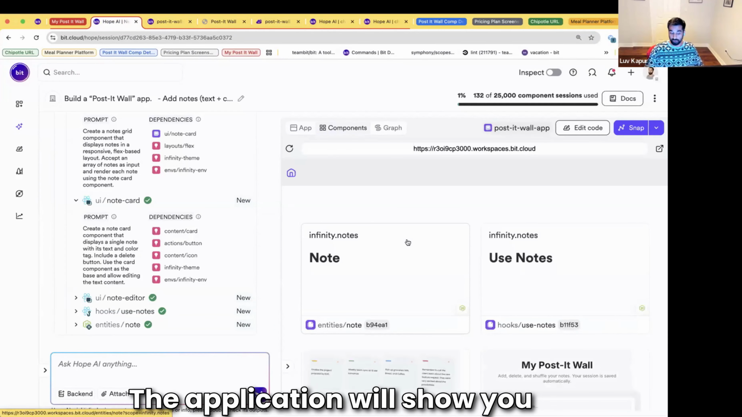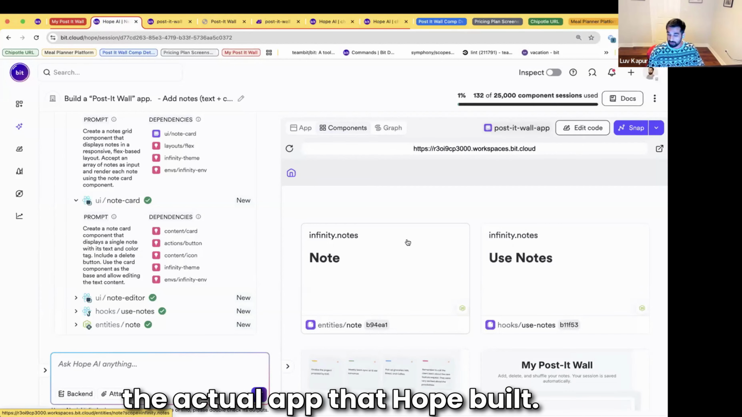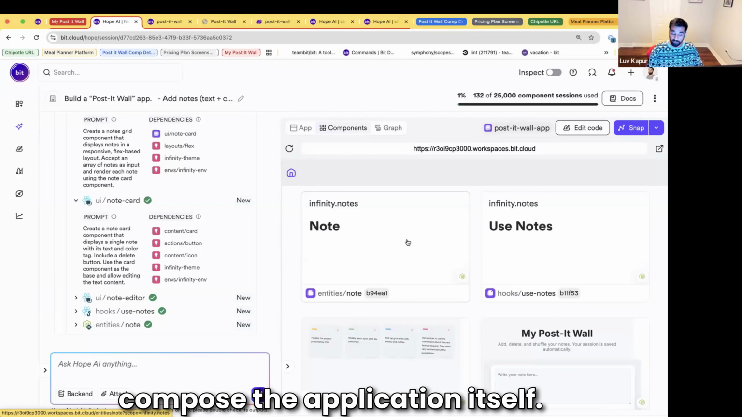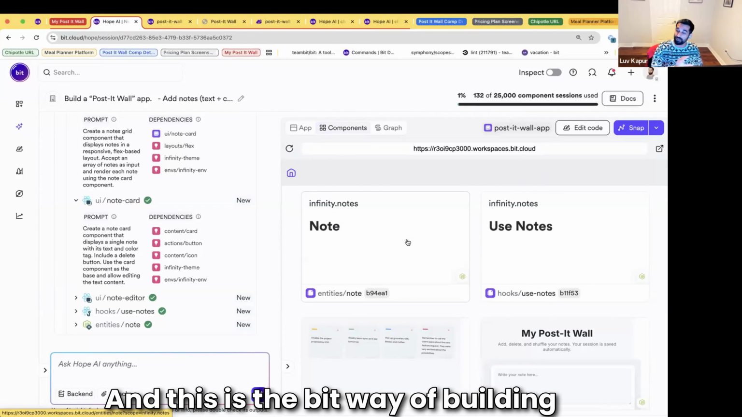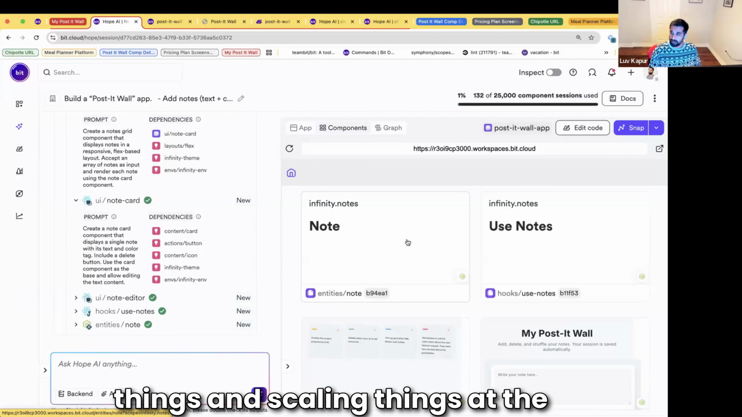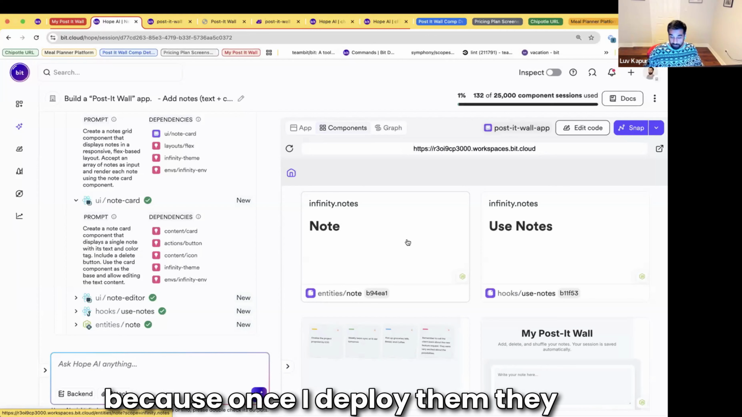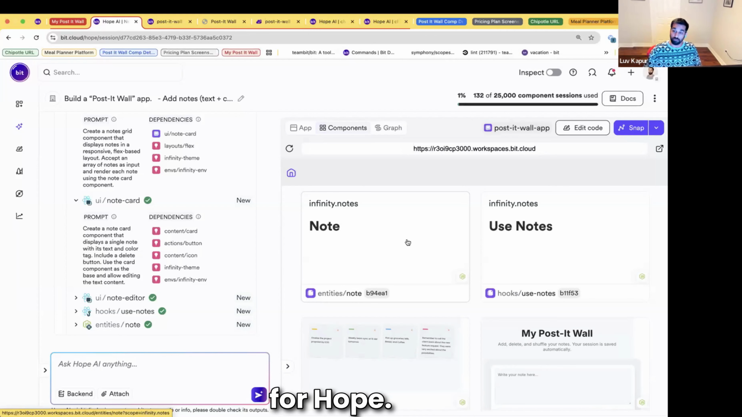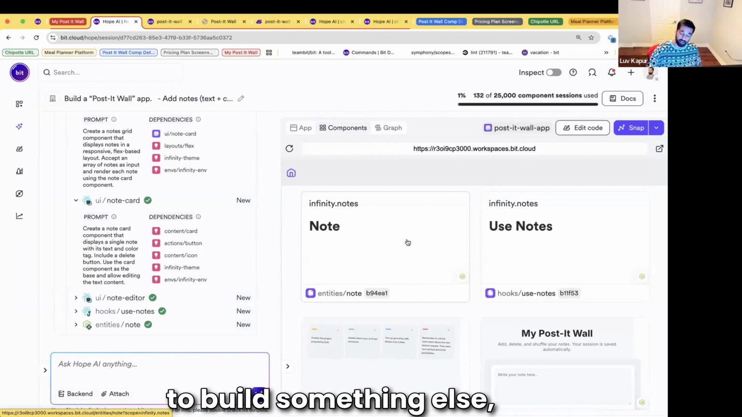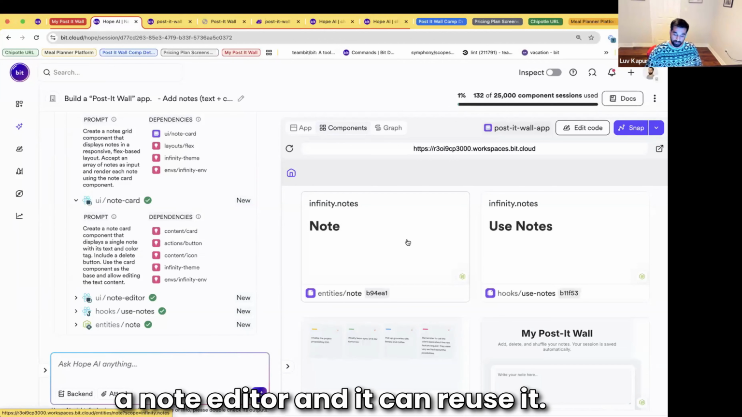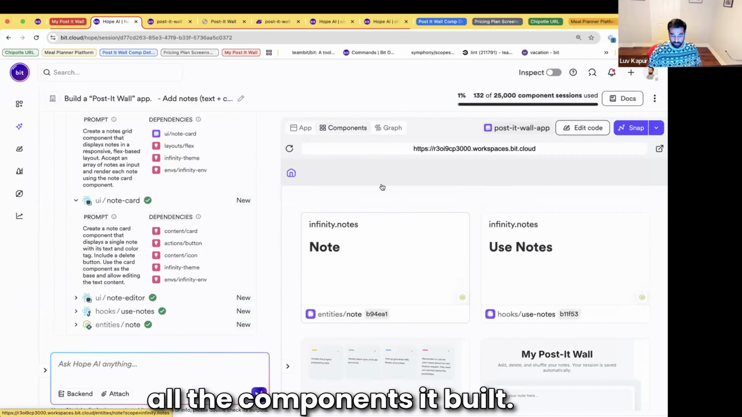An application will show you the actual app that Hope built, so you can view it. But you can also see the components that actually compose the application itself. And this is the way of building things and scaling things, where everything is built with these reusable applications, because once I deploy them, they will become part of the context for Hope. So once you go back to Hope and ask it to build something else, it now has access to a notes app, a note editor, and it can reuse it.